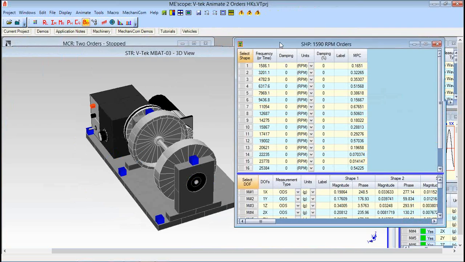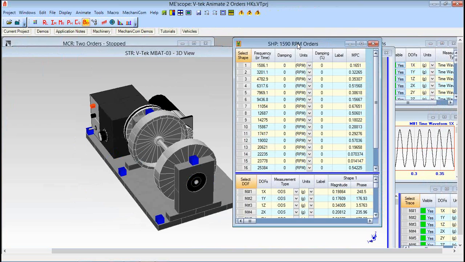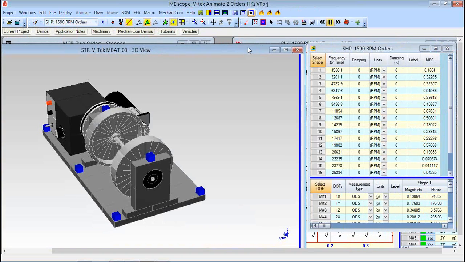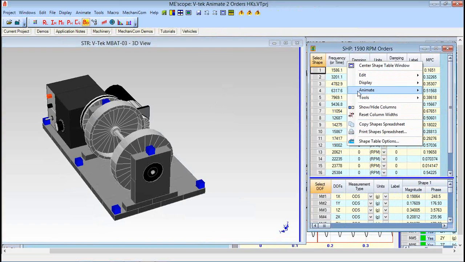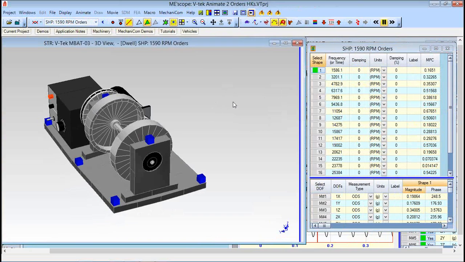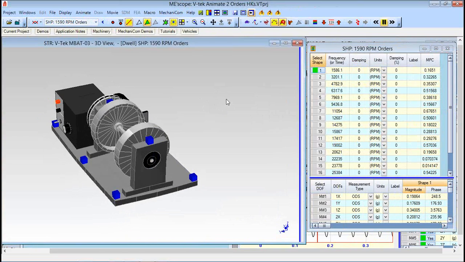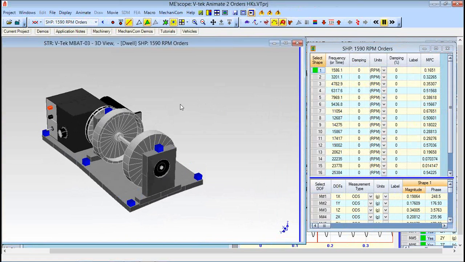Okay, so here are all the ODSs that have been saved from the spectra that we just looked at. So we simply did a save shape and saved this data from the data block into the shape table here. So let me begin the animation so we can just look at some of these shapes. So here's our model. It's rotating, and we can look at it in different ways.